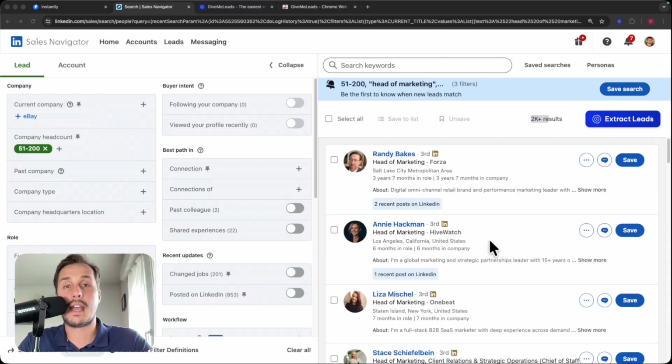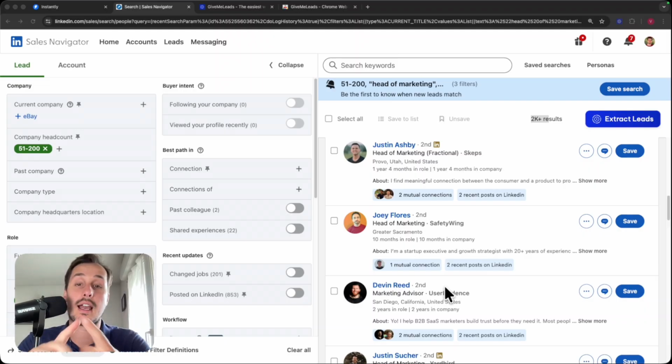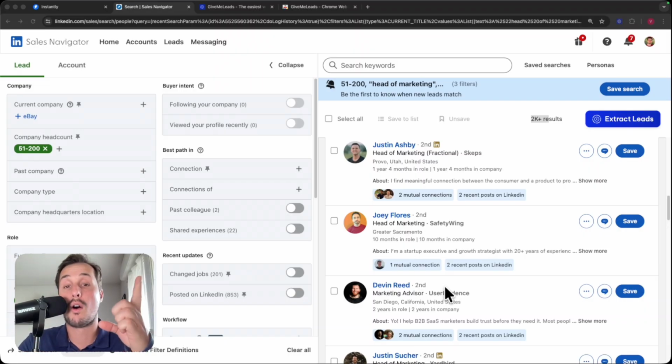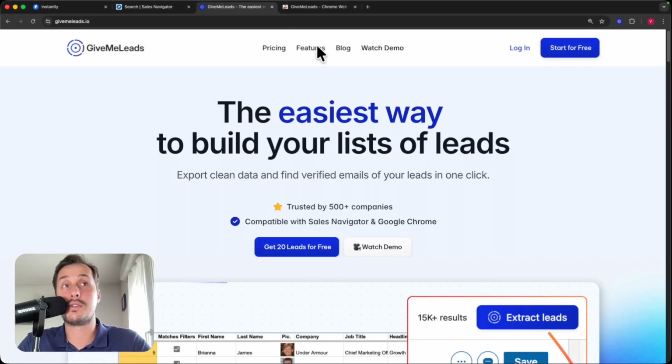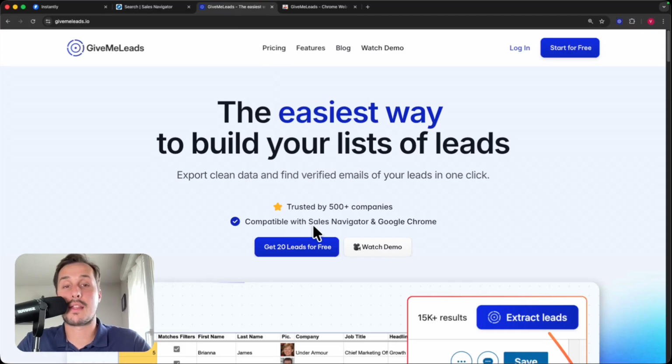And now if you want to export these people into a CSV file with all the information you need, like the first name, last name, company name, and of course the verified emails of these people. So unfortunately, you can't do that natively with LinkedIn Sales Navigator. And that's why you need to use a third-party tool like Give Me Leads to have a button like this one, Extract Leads. So if you want to easily export leads and get their emails, you can go on givemeleads.io, or you have a link in the description.